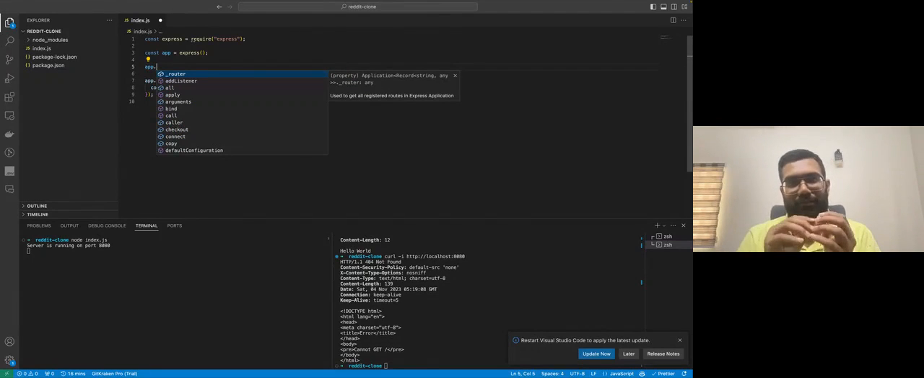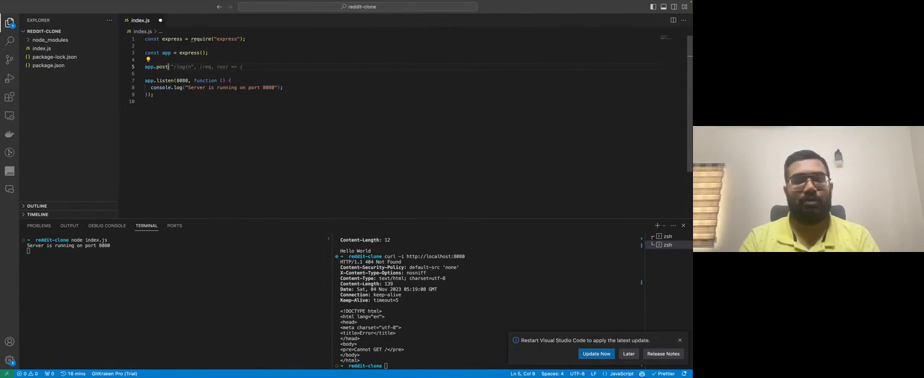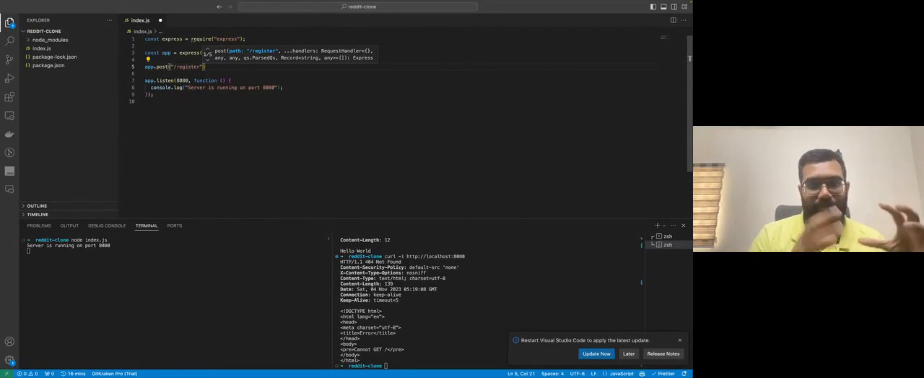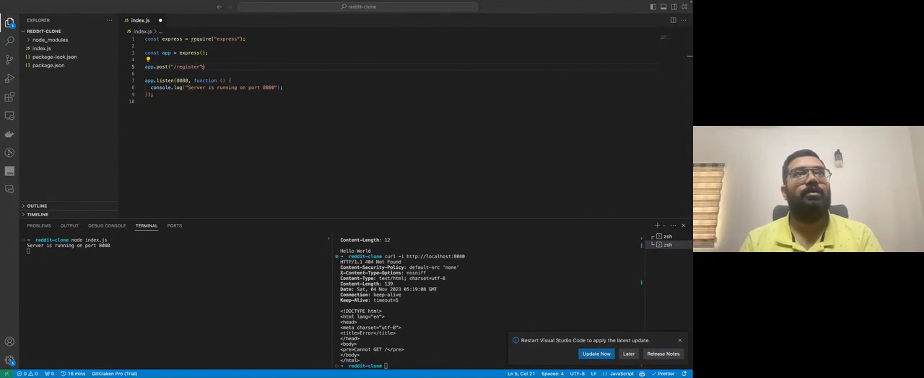We can, for example, write app dot and then the HTTP method that is being used. Suppose I want to create an API for user registrations. So I will say app dot post. This is going to be my post request. I'm going to say slash register, and with this I've basically implemented an endpoint for register. What I need to do next is run a function which is going to run whenever a request for register is asked for.